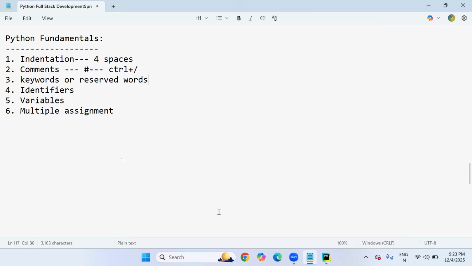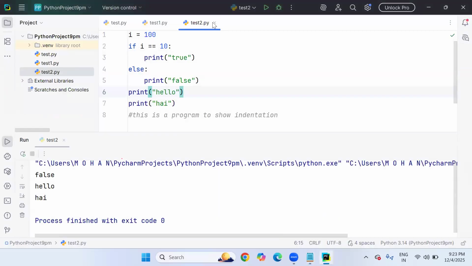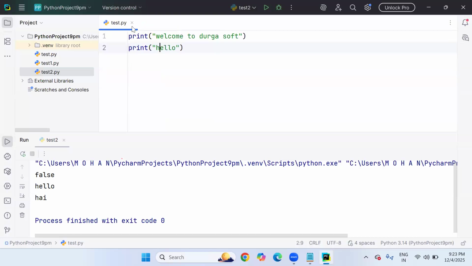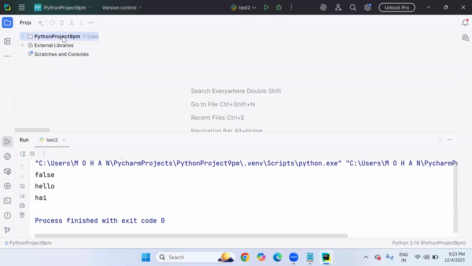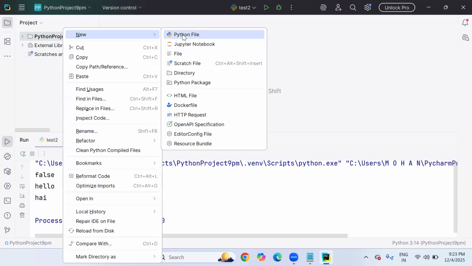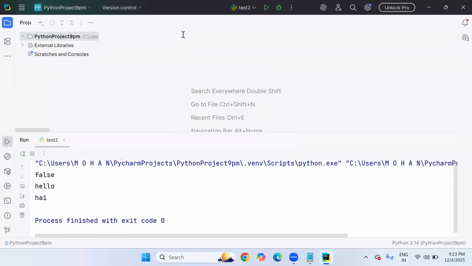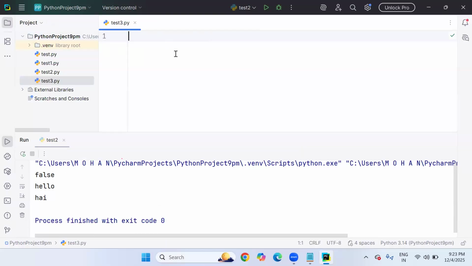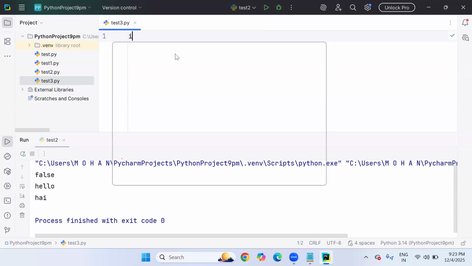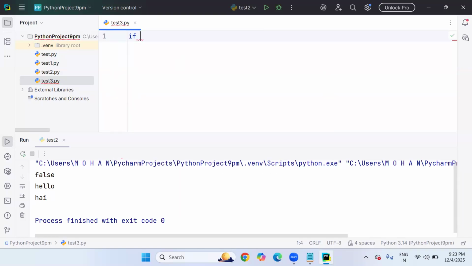So first, for example, here, let me close all these programs. Let's have another program, test3.py. So many files we can keep on adding to this project folder. So now you can see, sir, suppose if is a keyword. Okay, I'm using this if as a variable. But is it possible, sir? No, you can see there is an error.